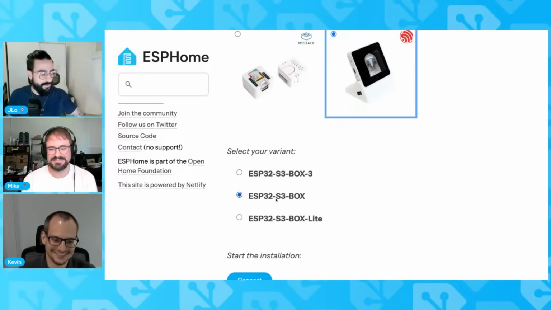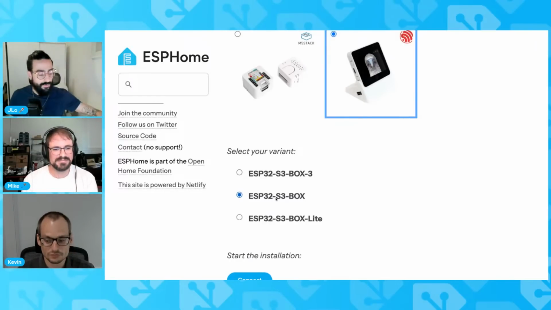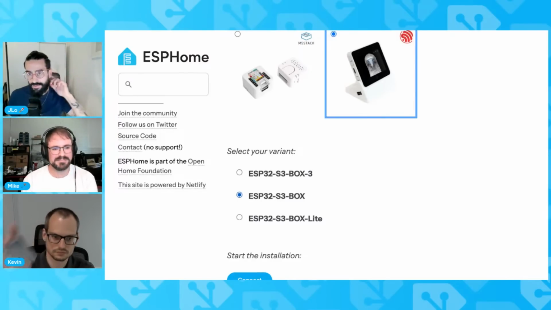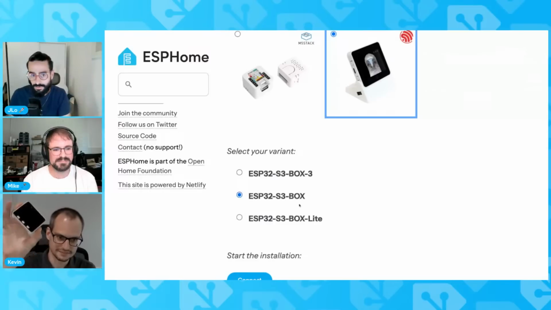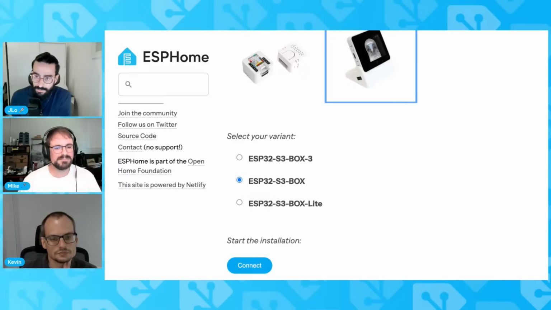The OG one is called the S3, the box. I'm calling it the box. And then we have the box 3, which is a bit nice with a nice dock. And the box Lite, which I don't have, but Kevin has. It's just a box with 3 buttons on the side. And so you connect that, you flash the firmware, and you will get timers. So how do they look? So let's start by the box. On the box, that's the box.